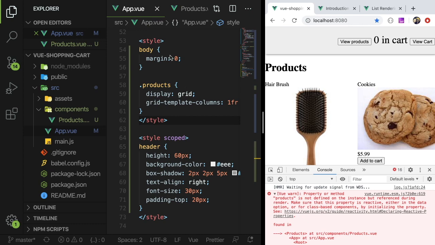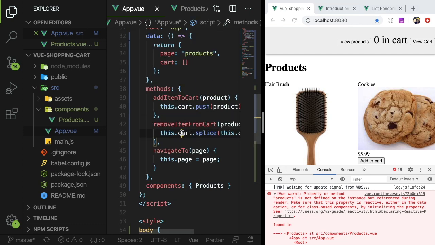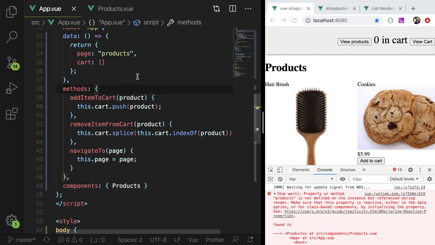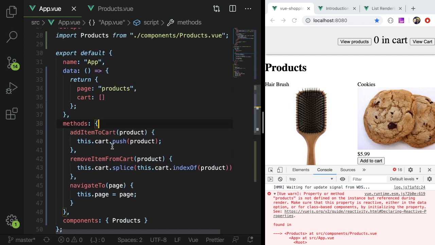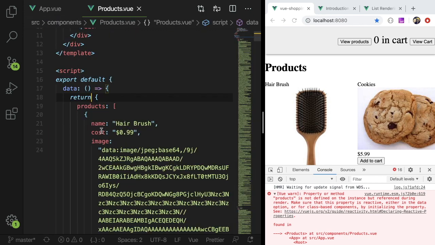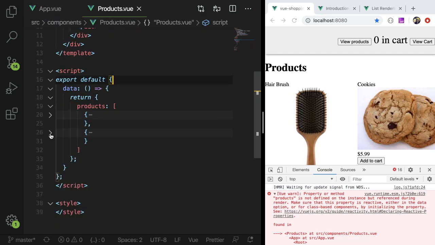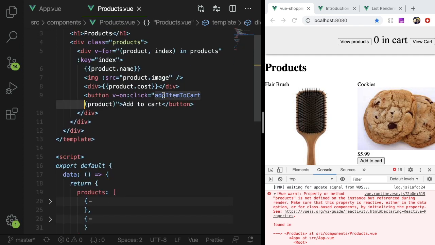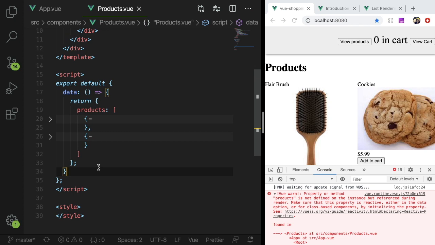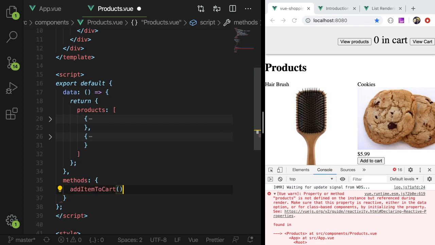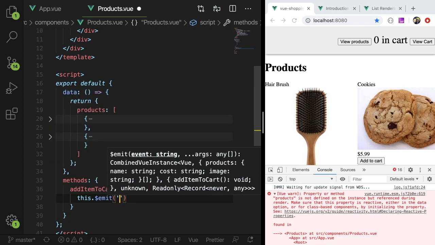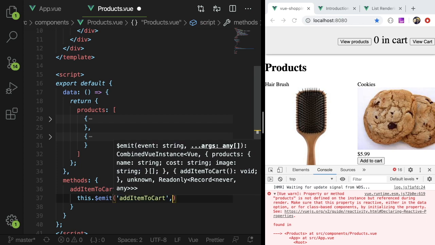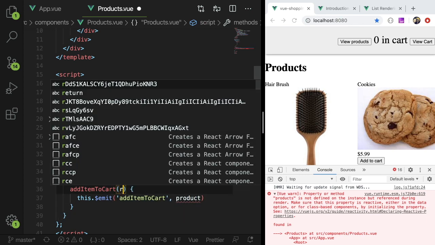So if I click on add to cart, it doesn't work, because add to cart is a function that is declared in our app.view file. But honestly, what we want to do is we probably want to emit an event. So here, let me minimize all this stuff. And when we click on add item to cart, that's going to emit something. So let's go methods. We have a method called add item to cart, and that is going to emit add item to cart product. How about that? Is that how you do it?